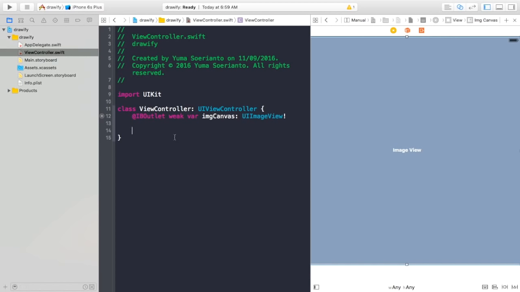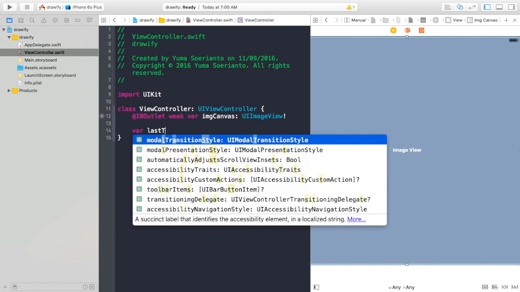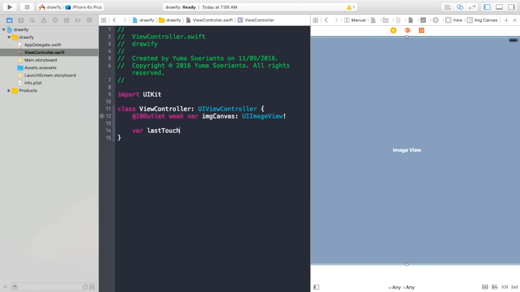So yeah, and first off we'll just make a variable called last touch. And these names aren't special. You can just name it anything. Like you can name it touch, or you can name it last, or you can name it touch last.